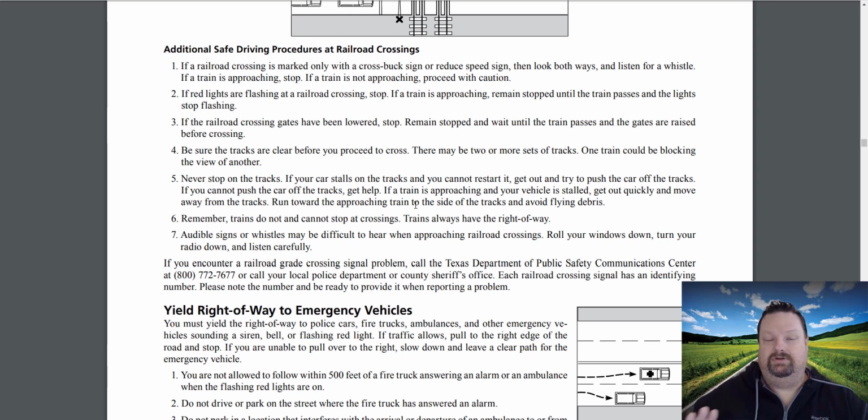Because if you try to go in the direction with the train, that debris is going to be flying towards your direction. All right. 6, remember, trains do not and cannot stop at crossings. Trains always have the right of way. Okay, remember that. Trains always have the right of way.